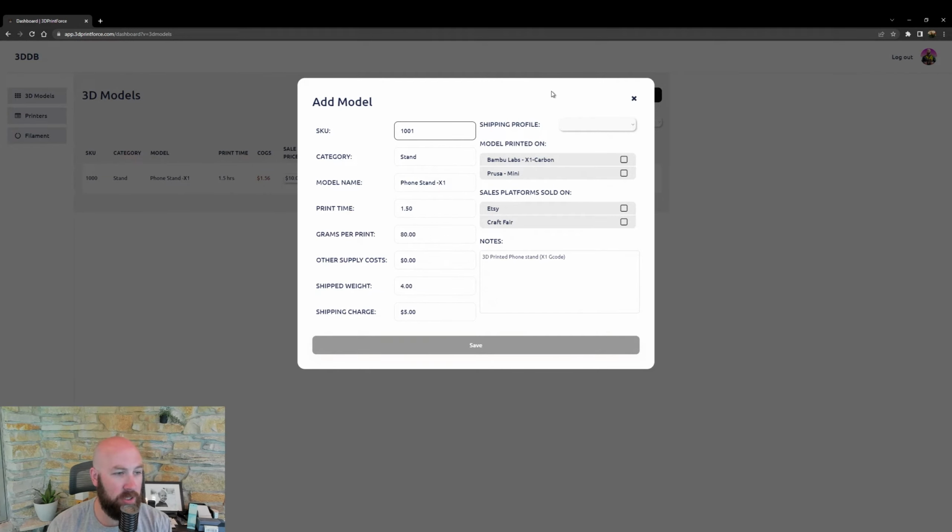Here's the model. We can change this to 101, and maybe we change this now to Mini. Everything else stays the same but the print time. It's much slower on the Mini, we know that. So maybe the print time here is 3 hours or 3.25. Probably similar grams per print, similar shipping weight, similar shipping charge. Same box, but we go Prusa Mini instead, and we change this to Mini G-code, and we hit save.